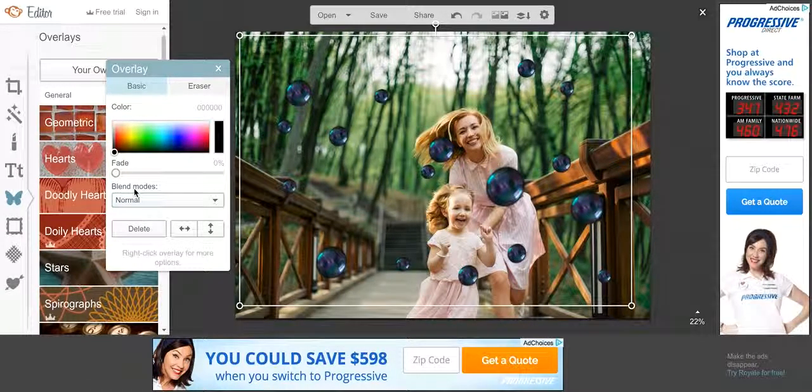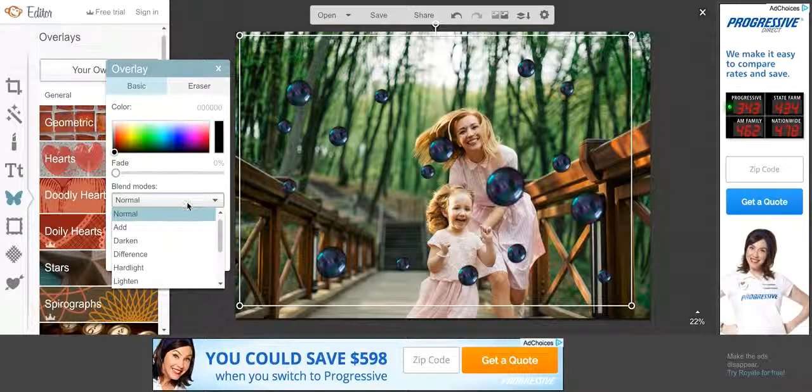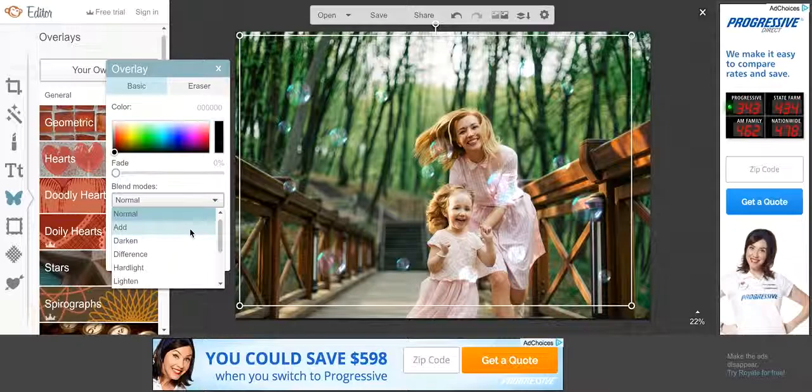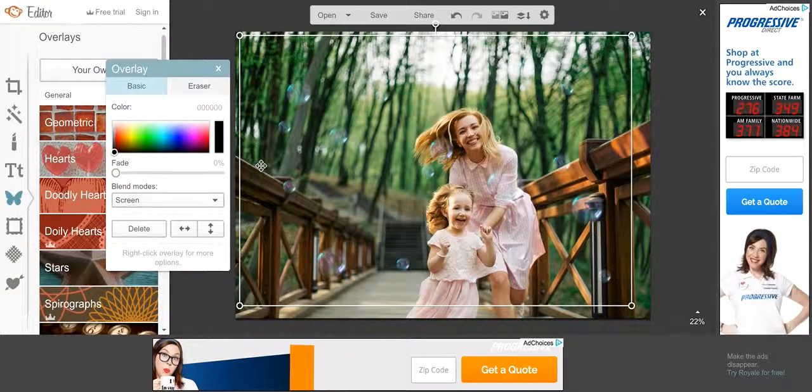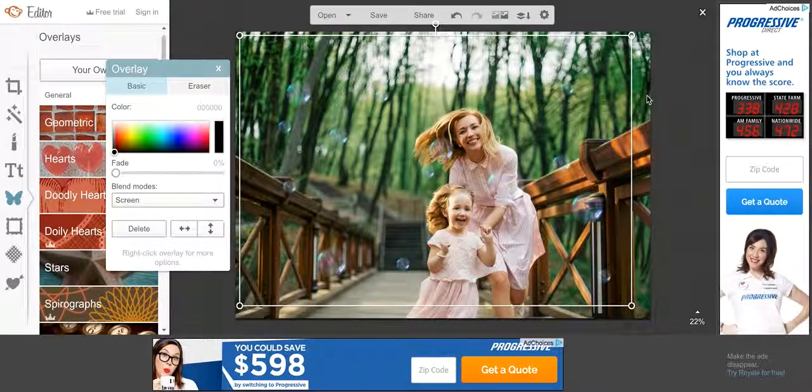Okay, now there are black spots around these bubbles, and we want to get rid of those so they'll look more realistic. So what we want to do is come over to this overlay pop-up box and go down to blend modes and select a different blend mode. And as you go over these, you can see that they have different effects with each one. I like to use add or screen for the bubbles, and just click it and see it'll change it, and now they look like there were actual bubbles there while you took the picture.